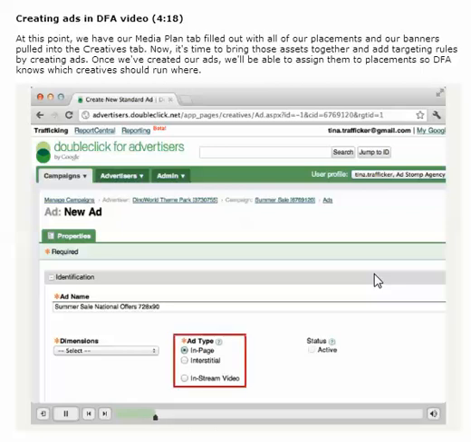We'll leave the ad type as in page, since it will contain creatives that run within the publisher's site, rather than a pop-up banner, for example. Next, we'll tell DFA what size creatives will run through this ad by selecting the 728 by 90 dimensions from the drop-down.